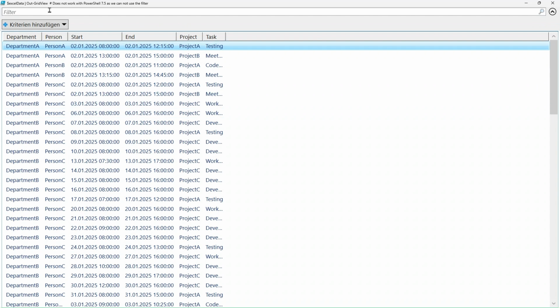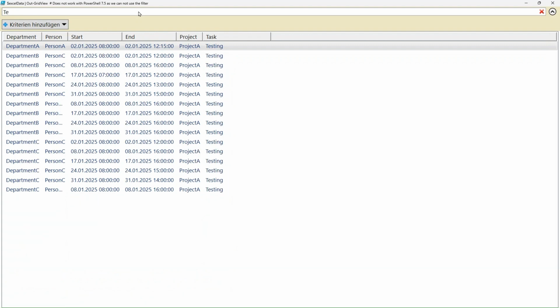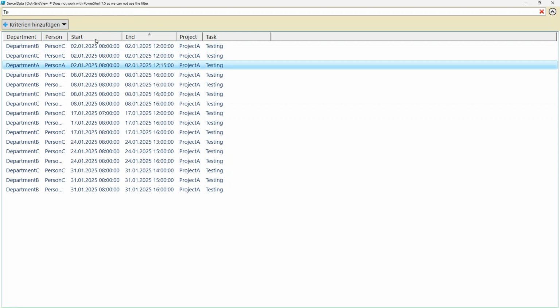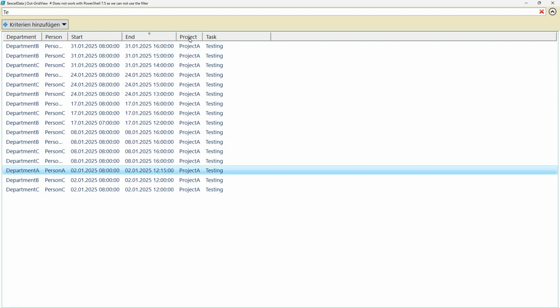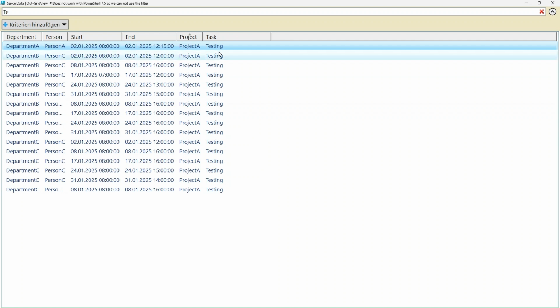I like this grid view and want to show it to you because what we can do is have a look at the data and filter, like testing. So if I type TE, I get all the rows that have T and E somewhere inside, not only in the specific column, but somewhere, and can easily work with the data and can even sort the data up and down or by project, etc.